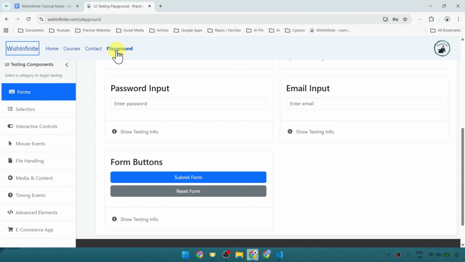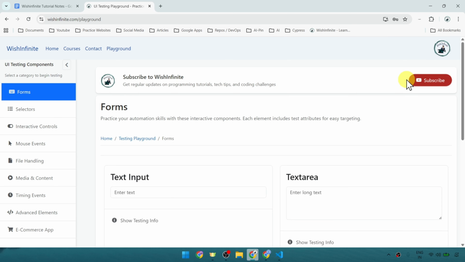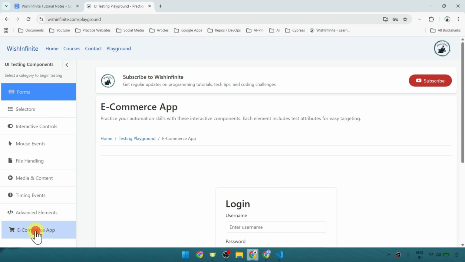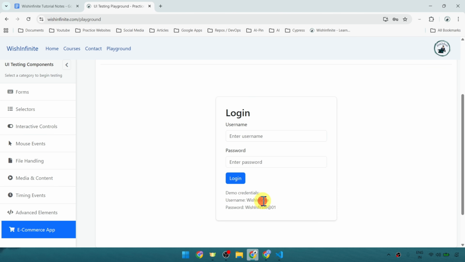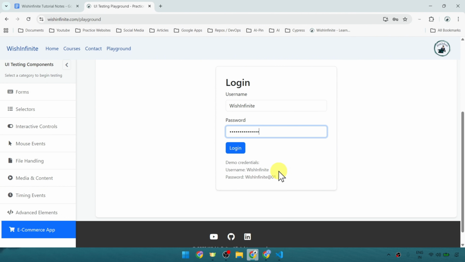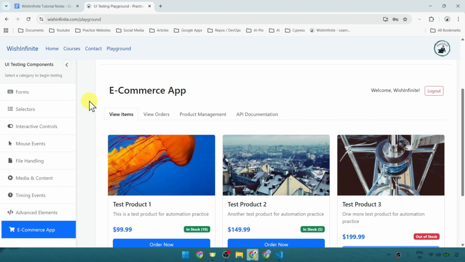So this is the website where in the first test we are clicking onto this playground. Then we are verifying that this subscribe button is visible. And then we will be clicking onto this e-commerce apps where we are going to provide this username and password like this. And then we will be clicking onto this login button.